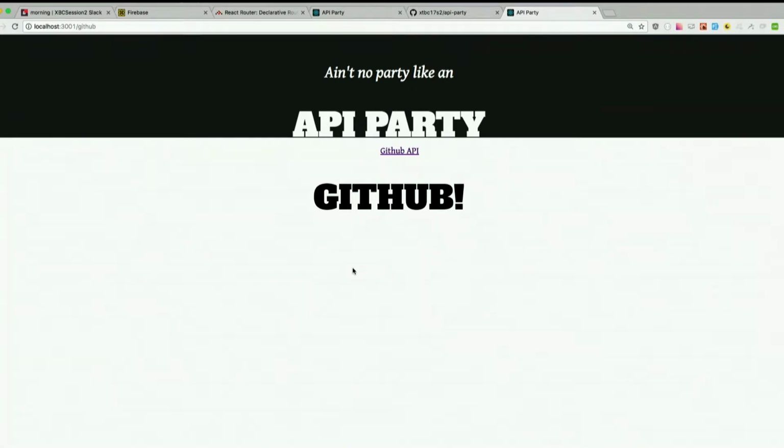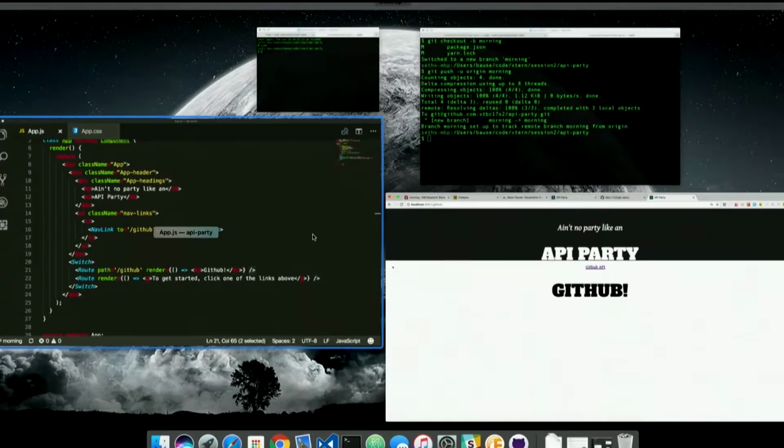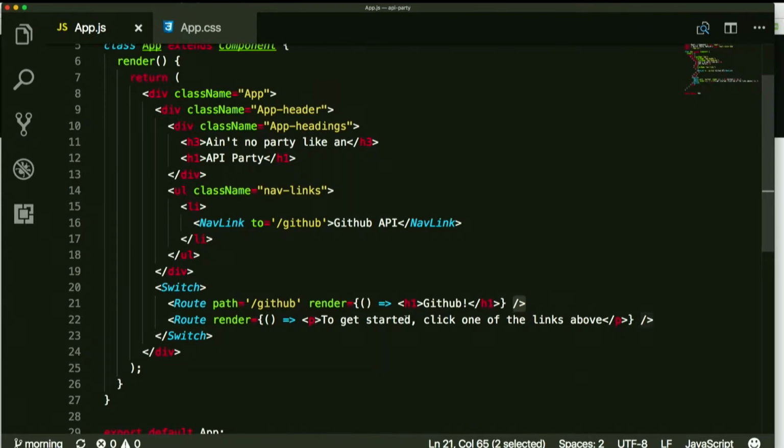The one, my to get started, that one, it doesn't go away like yours does. So that's one thing. Is it inside a switch with the other route? Yeah, it's the same one. Because the switch will only render one at a time. So both routes have to be inside the switch. So if it matches /GitHub, then it won't match the other one. Yeah.